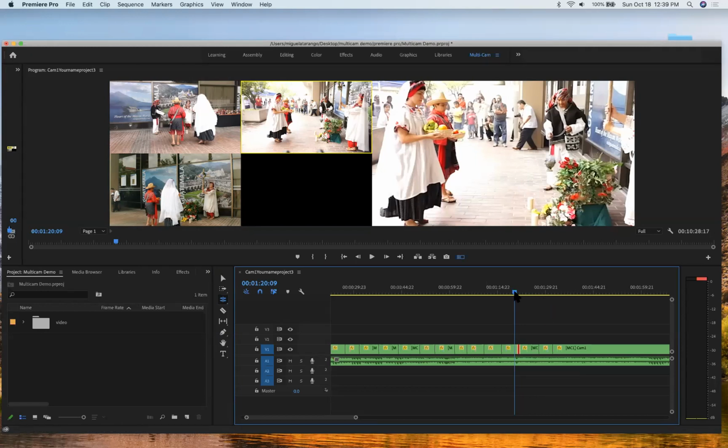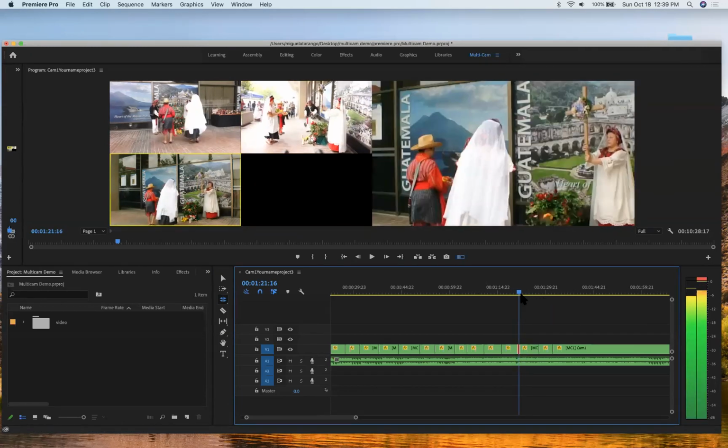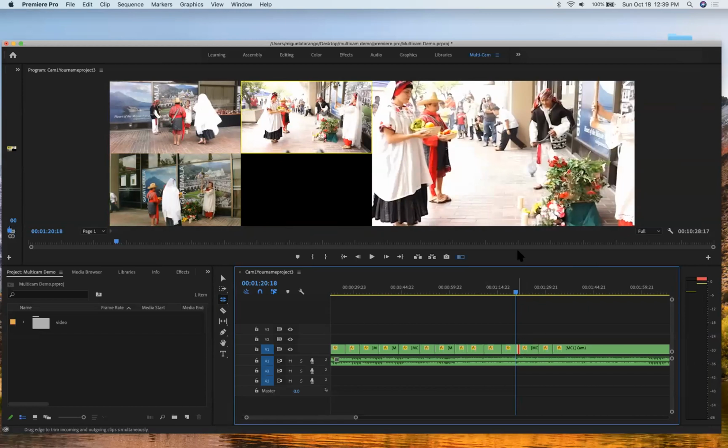What's really cool about this technique is I select the bar, or I select the edit point that I want to move. And because this is a rolling edit, it's going to roll the edit point to the new area. It's not going to add time or remove time. It's just going to move where the edit occurred. So let's zoom in so you can see this.